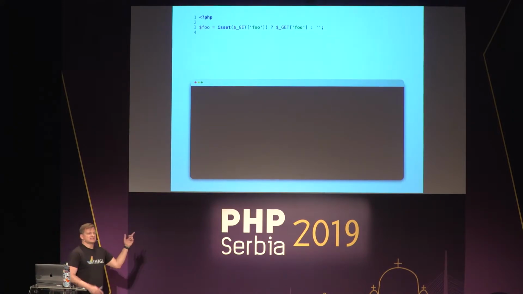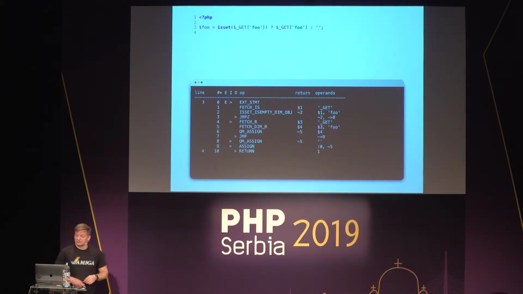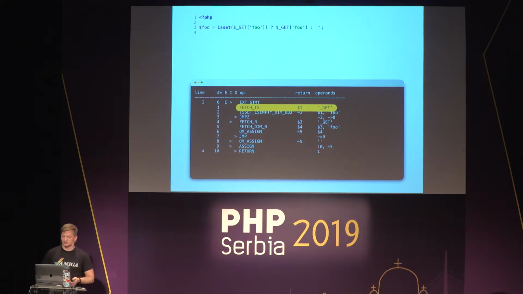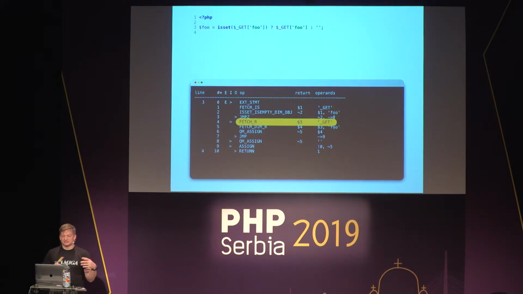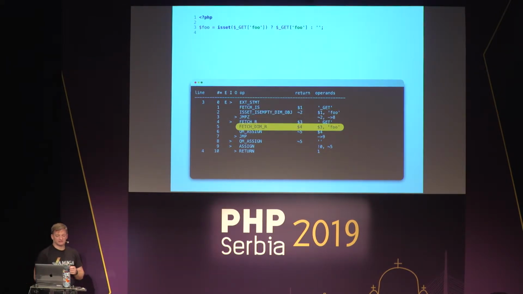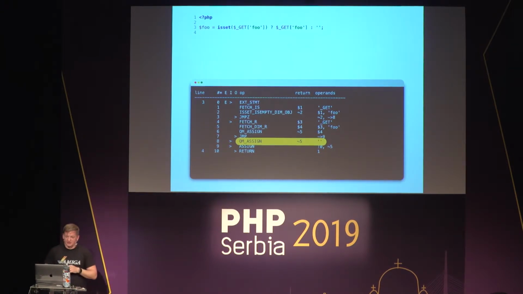And when I did the slides, I expected this should be the exact same opcodes, right? Because it's nothing else, it's just a different syntax. But actually, it's not. So it's quite different. The first part is actually the same, so you're still fetching from the superglobal. And obviously you're doing the isset, but then something different happens. You have the fetch, and you have some QM_ASSIGN that is doing the magic. So it looks a little bit shorter.